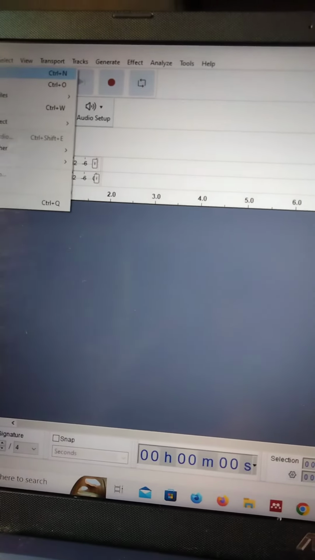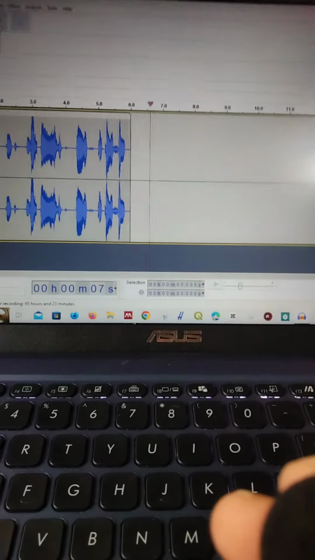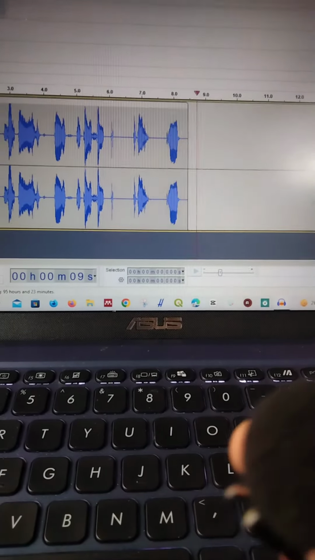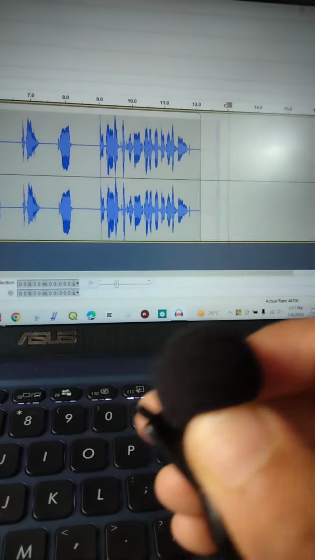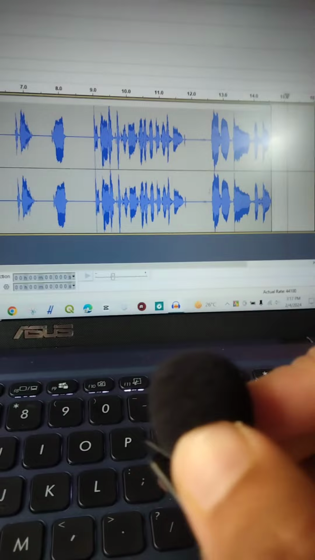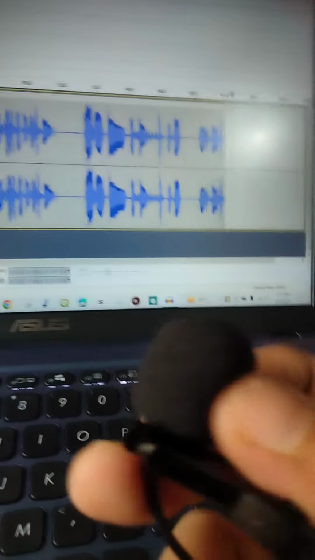And now in Audacity, if I open a new file and I start recording with this Boya, now you can see it has started recording the sound. Maybe you are facing just this problem, and by this method you can solve it.